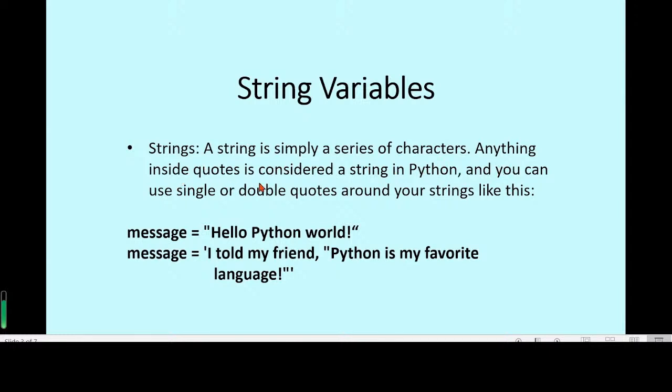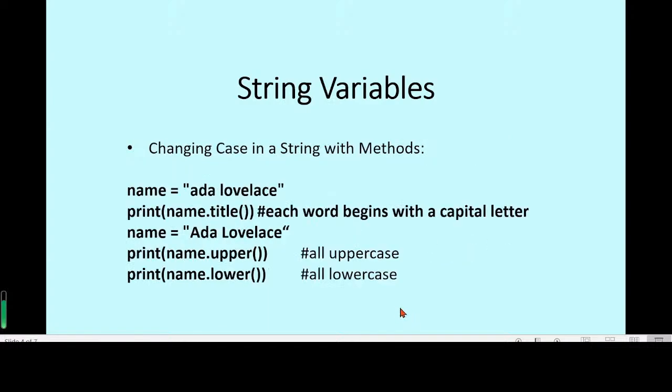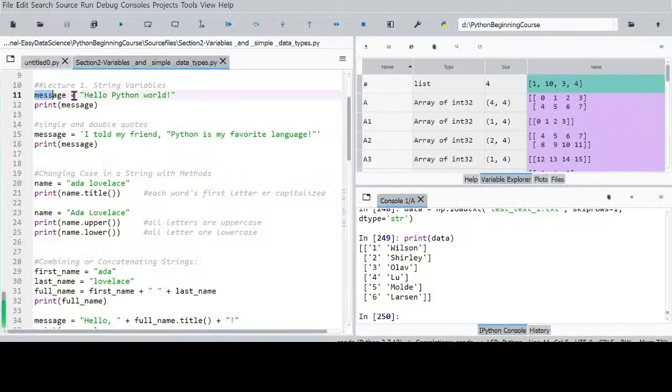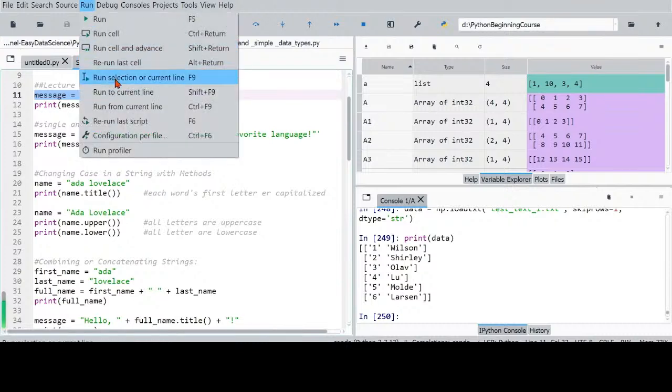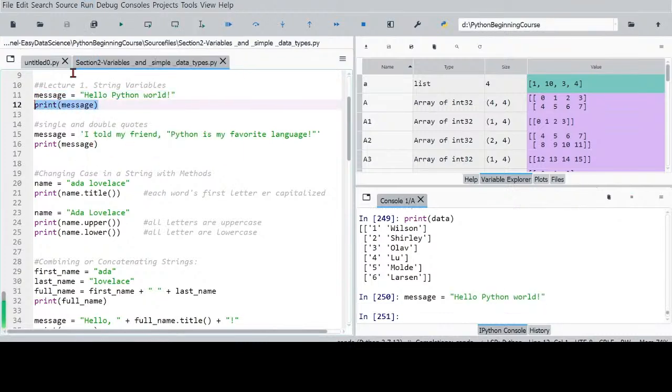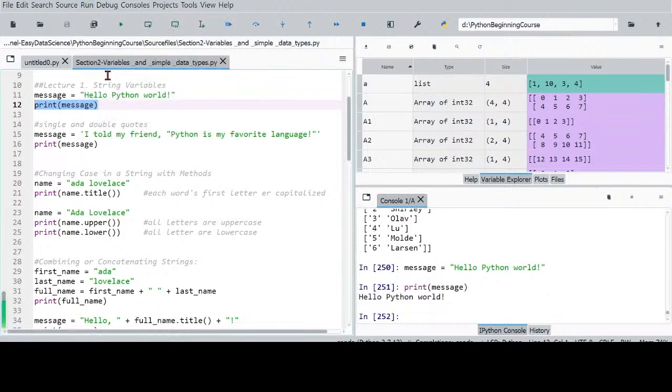Anything inside quotes is considered a string in Python, and you can use single or double quotes around your strings, like this. So this is a string inside double quotes, and this is also a string inside single quotes, but there are also double quotes inside the single quotes. So this is a string message, and we can print this string, hello Python world, and this is also a string.